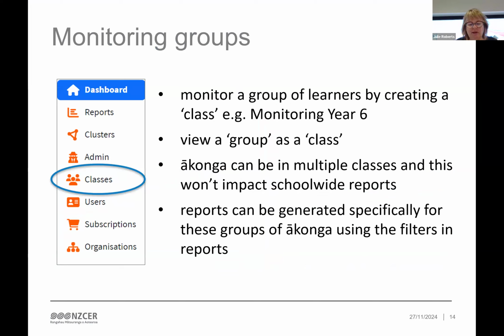Just remember though, a ākonga should only sit one assessment per subject in a term. When there is multiple data for a student in a term for one subject, each of these assessments are counted in the overall data set. But this is a really useful feature if you're wanting to just monitor a group and generate a report just on that group. You can do so within Assist.